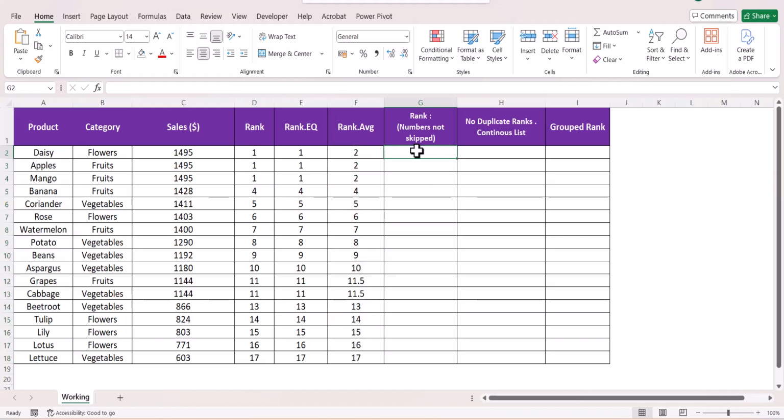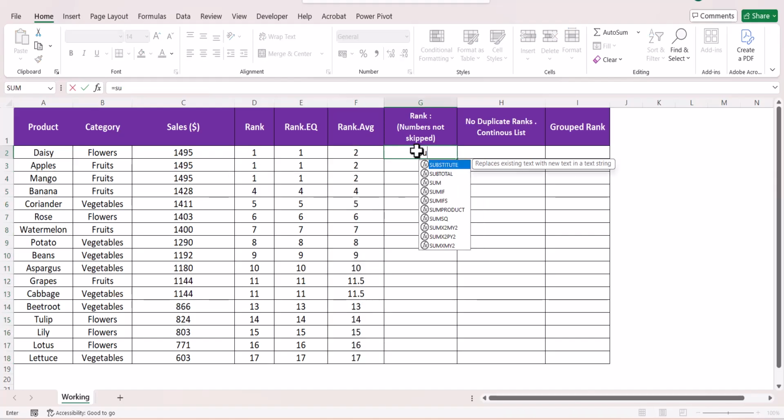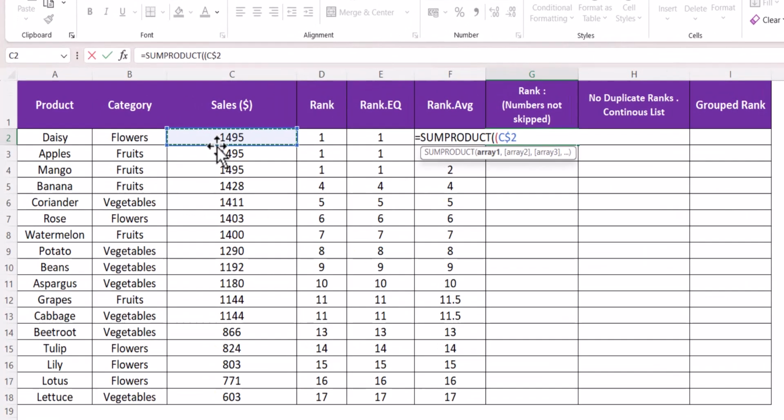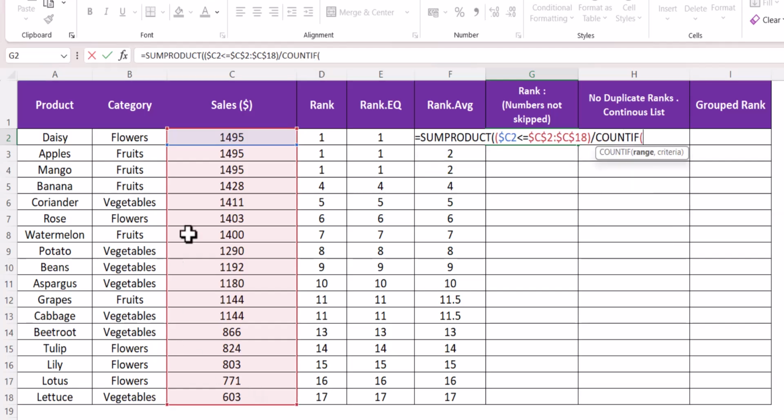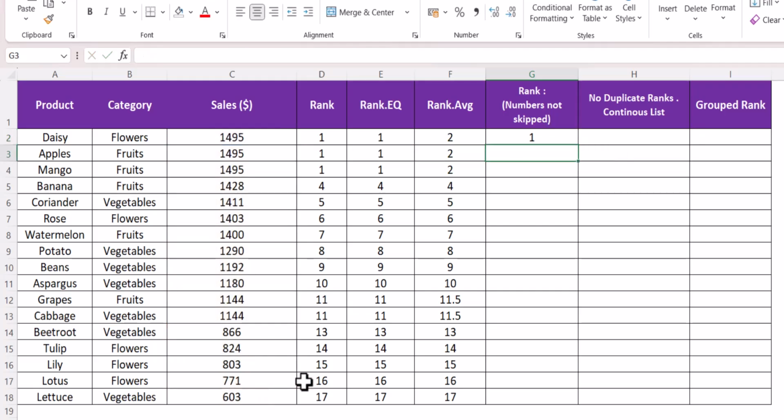Now rank numbers not skipped. So this is a little different and difficult formula. I will just write it and then I'll show. First you say SUMPRODUCT. Then you say this value of sales is less than or equal to the entire sales. And you divide that by COUNT. If you say this entire range and again you give this entire range and you close it and you close it and you do enter.